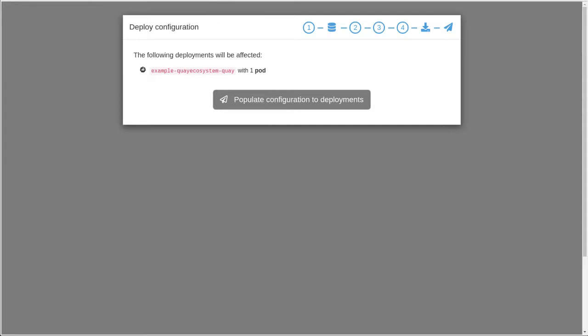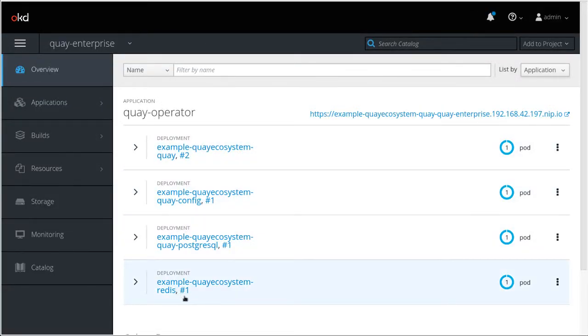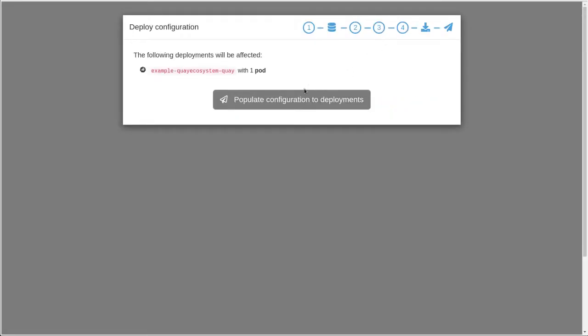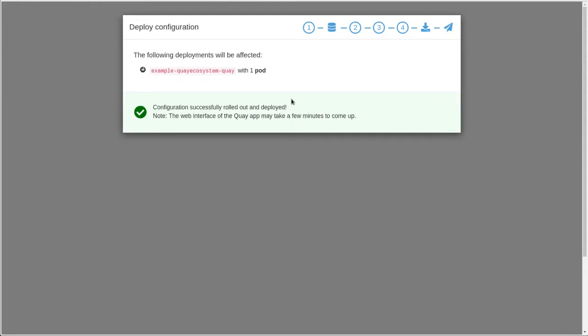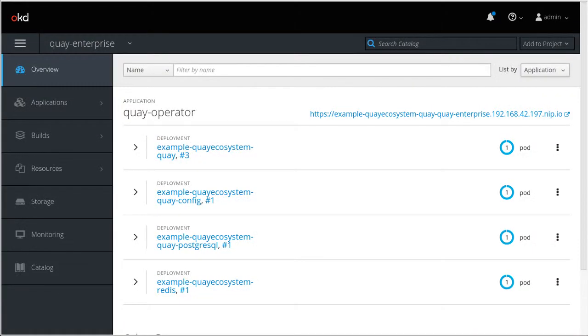Well, hold on, before I press that button. Here are my current pods, and this is our Quay pod. We should see this go to deployment number 3. And there we go. All right, we can see it went to 3. So we're up and rolling. And if you have multiple pods, it'll roll them all out for you.